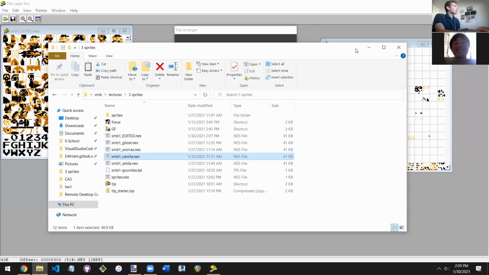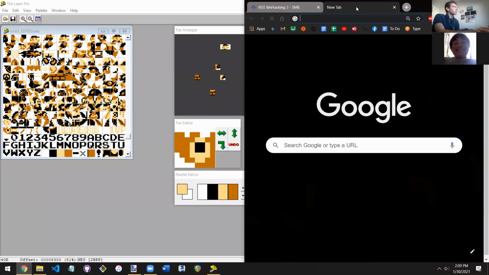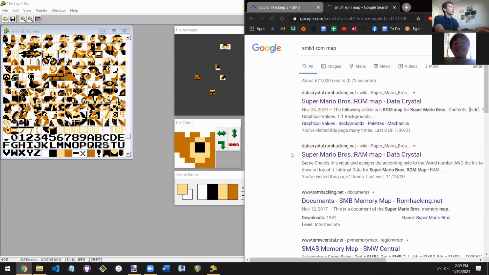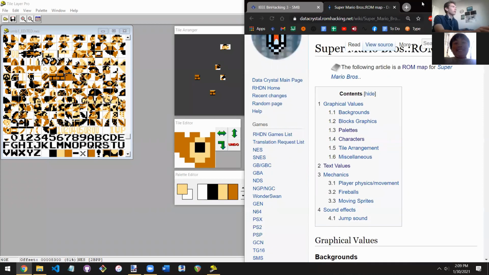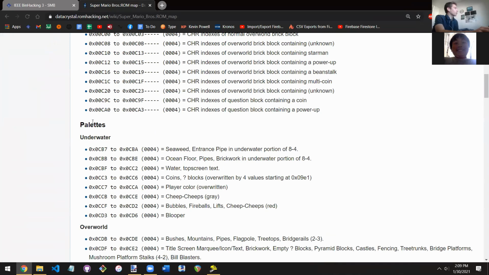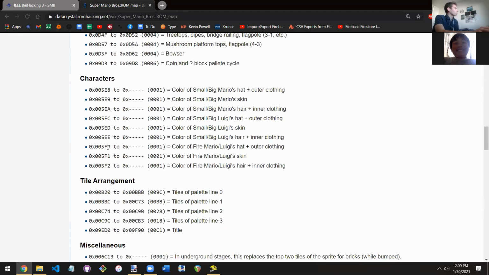Okay, so I want to show you one more thing. For editing palettes, we can look up SMB1 ROM map. A ROM map tells us basically what all the addresses are in the ROM file of everything. We can see the palettes. The underwater palettes, like the seaweed and entrance of pipe, are stored at this address. For characters, we can see the color of Super Mario. We see that it's 5E8.